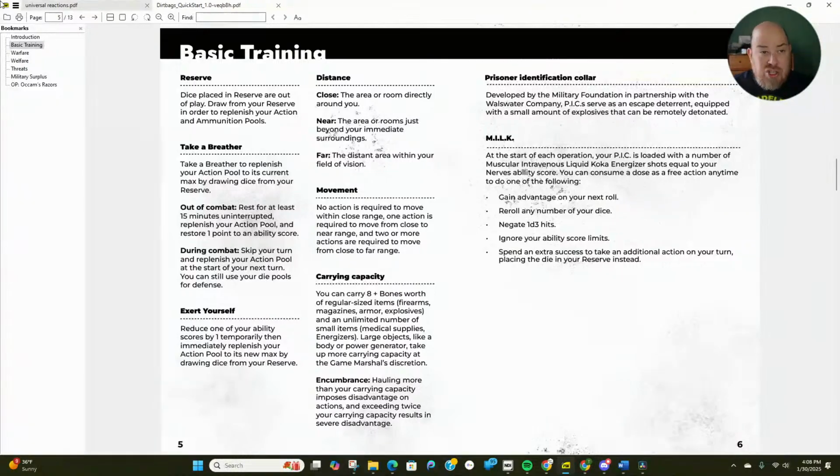And obviously for your ammunition, you could reload your gun. But if you're reloading your gun during combat, that can be dicey. And there's a fun little thing there.